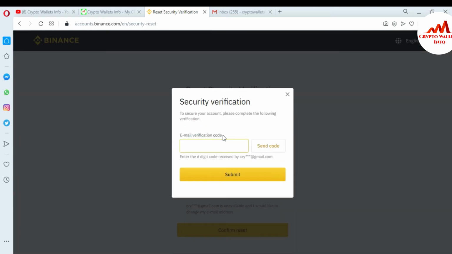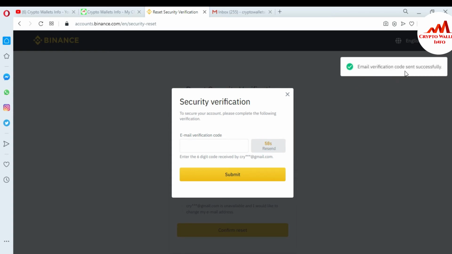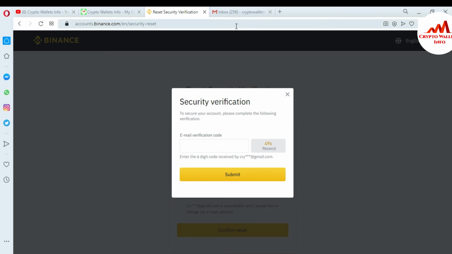To secure your account, please complete the following verification. I need to send a code to my email address. The email verification code was sent successfully. So now I'm going to open my email because I want to take the code and paste it here to disable my 2FA Google authentication device.